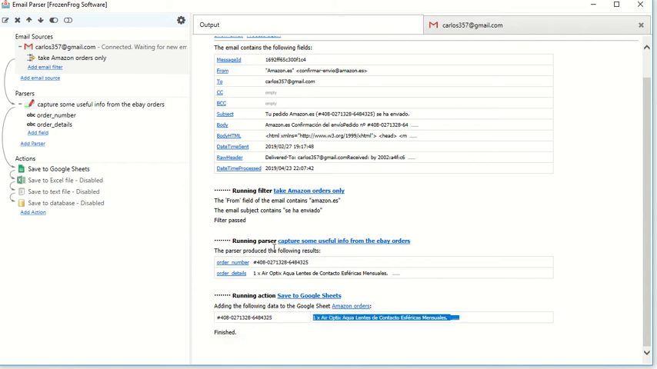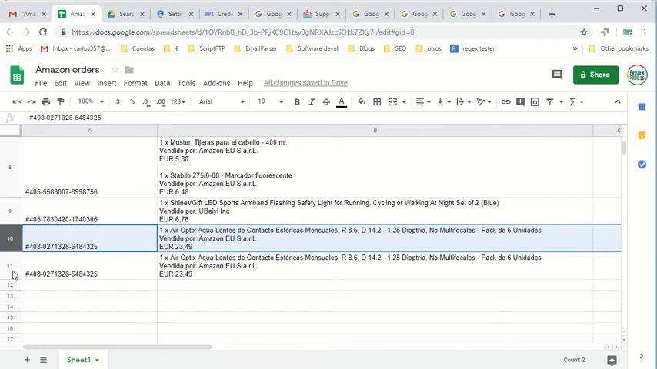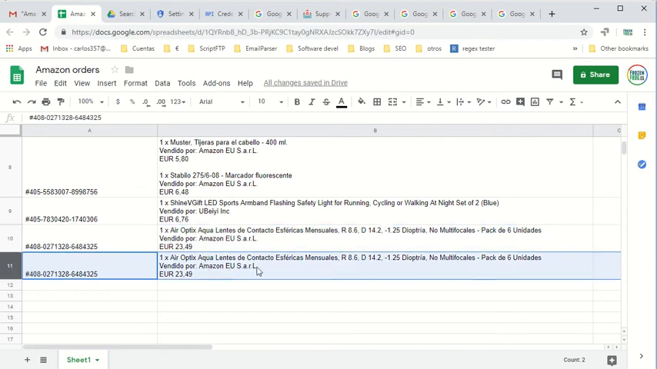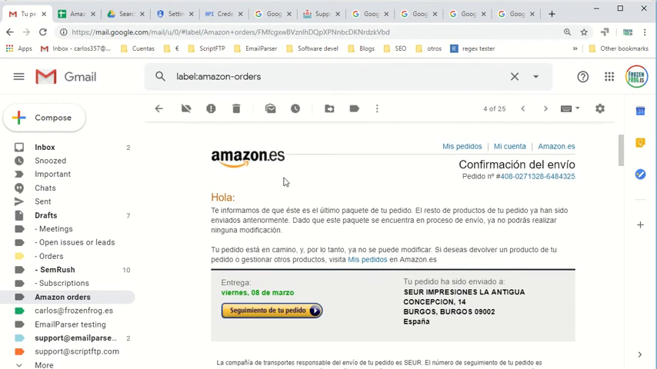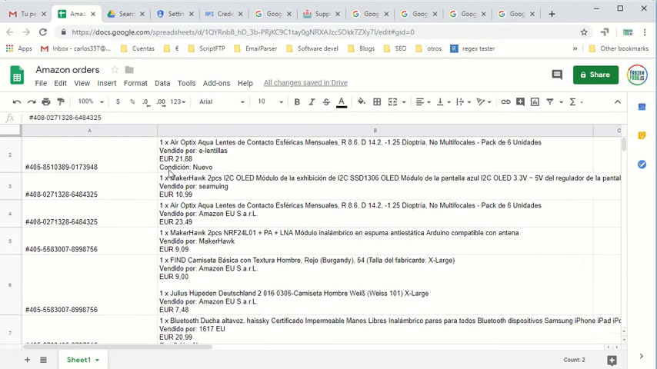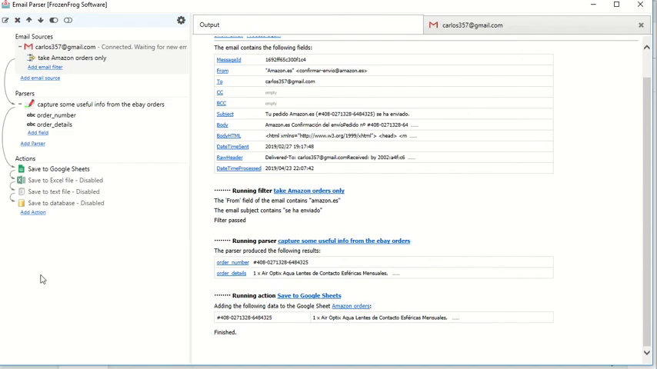This fills this row here in Google Sheets. So basically, Email Parser transforms this list of emails, this information, into a spreadsheet. This is what Email Parser is used for. So let's go to the next topic.